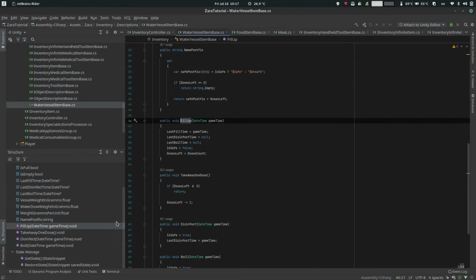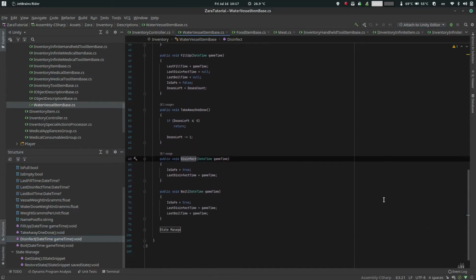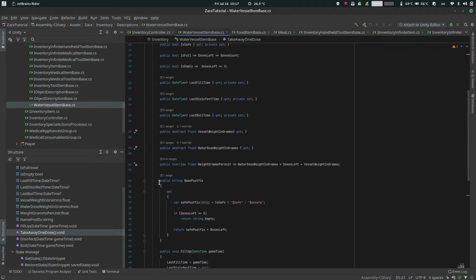You can call disinfect, which will set is safe to true and remember the last disinfecting game time. If you call fill up when the item is safe, it will become unsafe. You can also boil the water, call boil, and it will set is safe to true and will remember the last boil time and will set the last disinfection time as well, because boiling equals disinfecting by Zara logic. Fill up call resets last disinfection and last boil times. You can call take away 1 dose to decrease the doses left count. If no doses left, this call will not do anything.